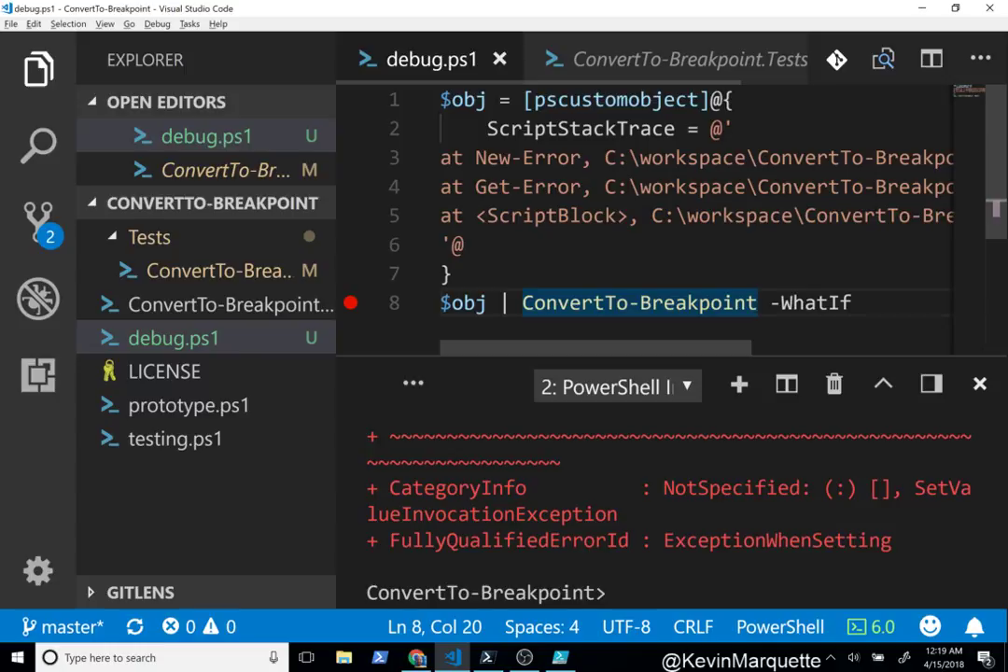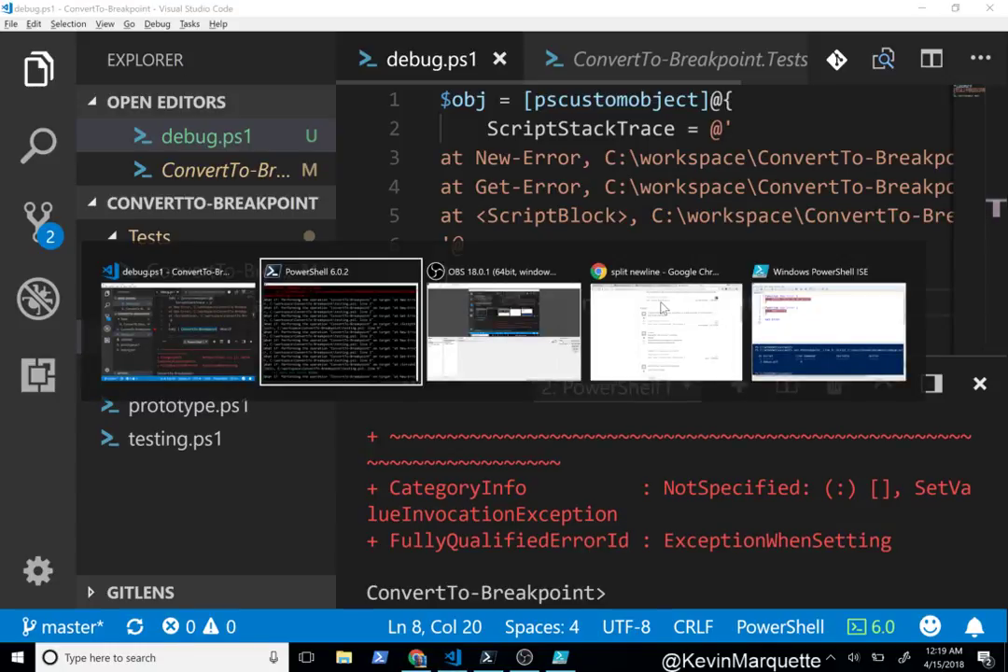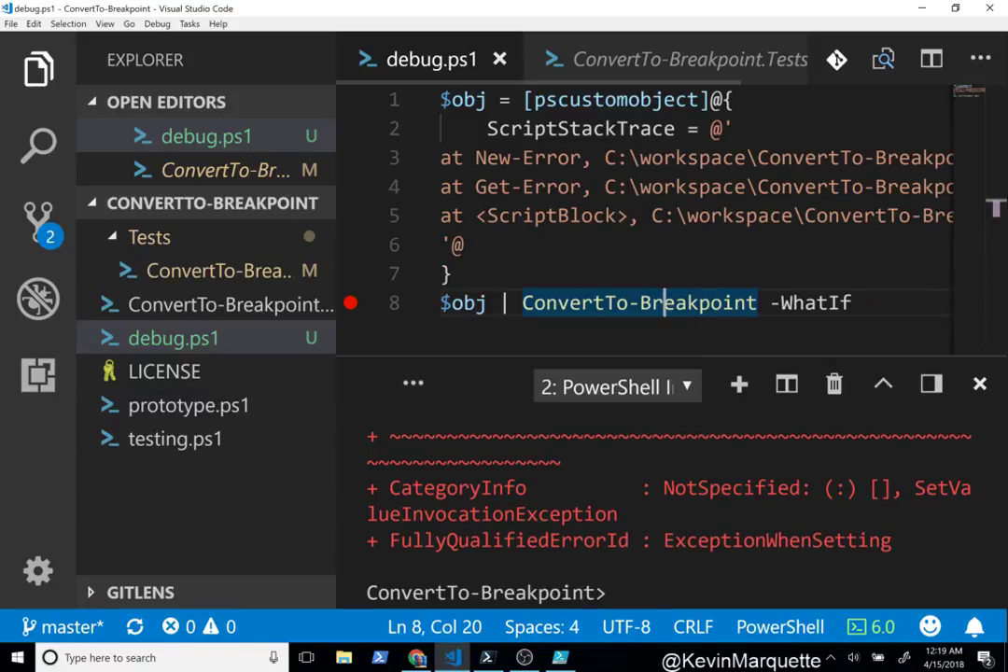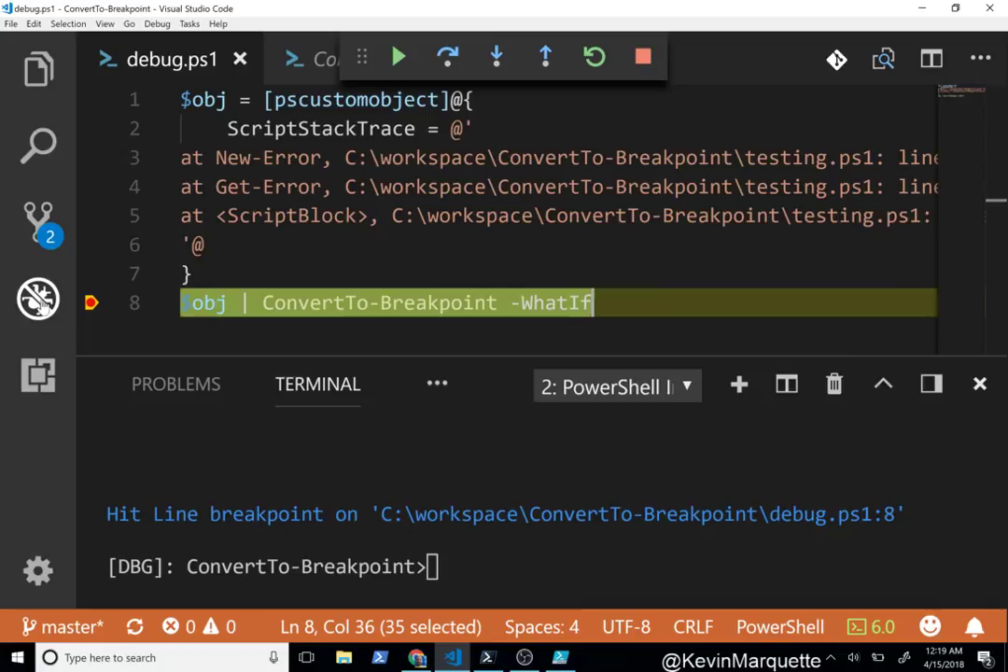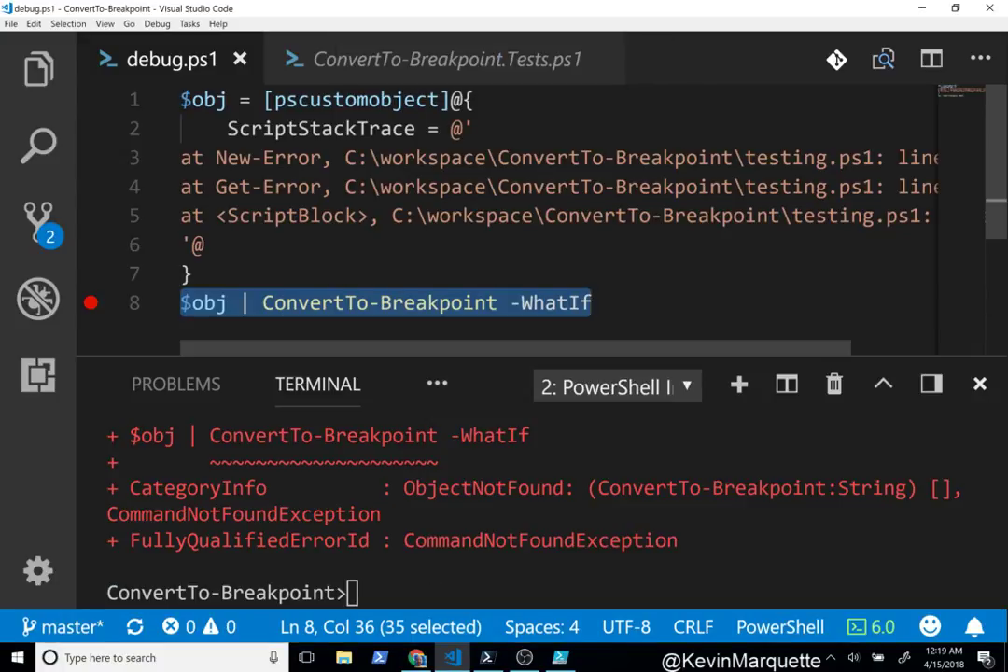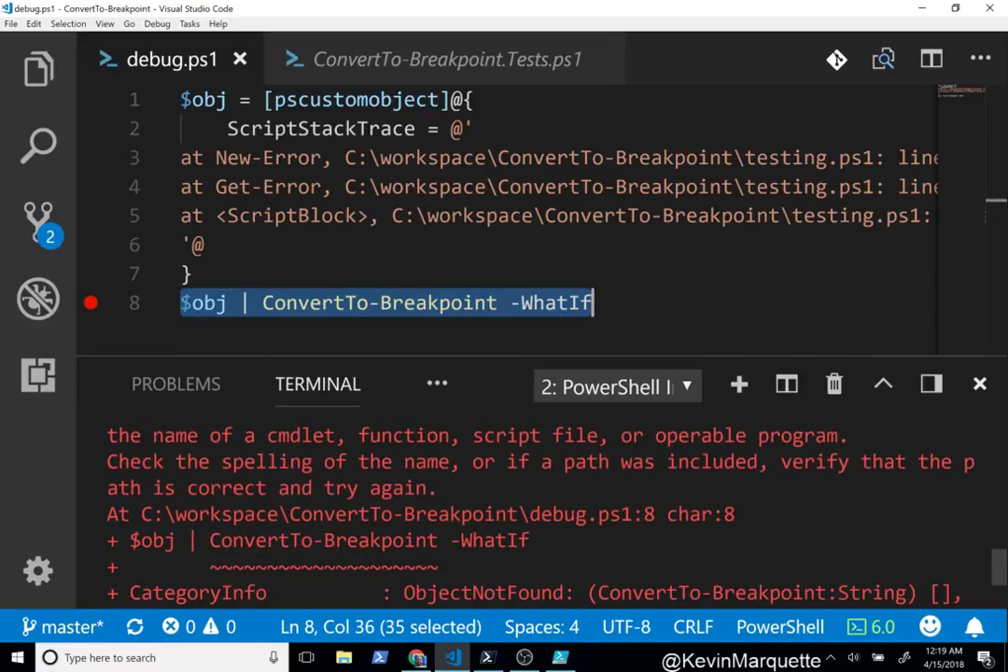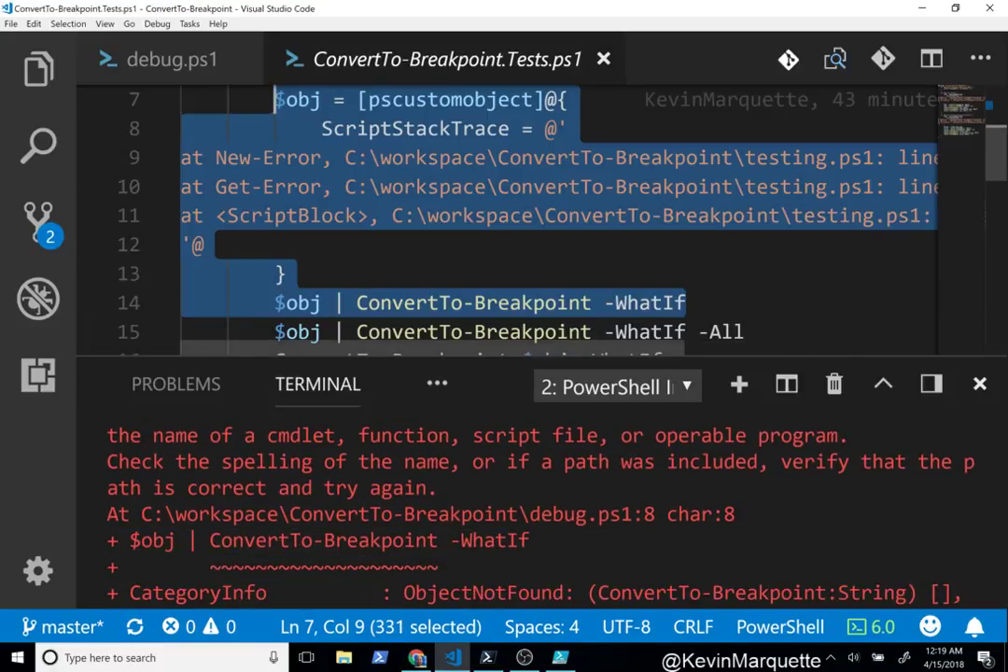Okay. So let's run this and see what we got. So we go F5. We're going to step into F11. Wait, what happened? Not recognized. I gotta run first.